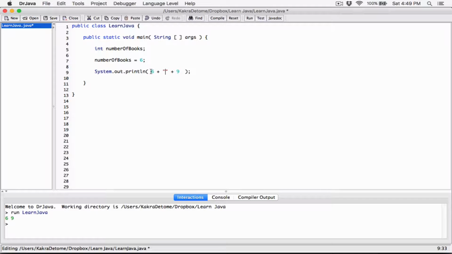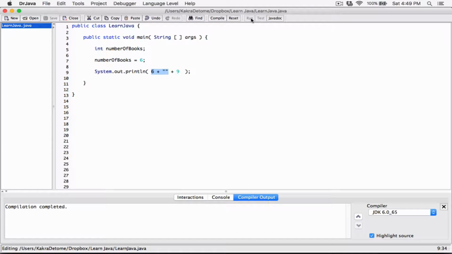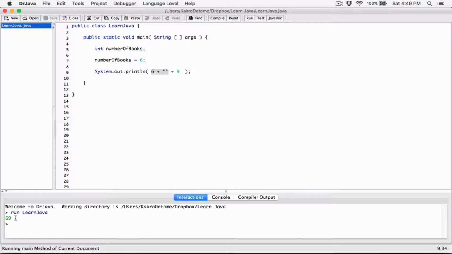But because 6 can't be added to an empty string, 6 is going to be joined with this empty string. In other words, it's going to be joined to nothing. It's a string, but it's going to be joined to nothing. And this nothing is also going to be joined to 9 because they can't really be added up. So now when I compile this, 6 and 9 will be close together, like 69, and then it will be displayed.